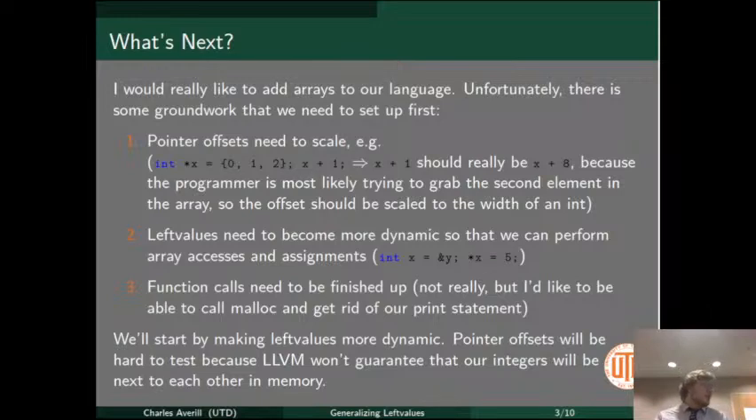And then the third thing is that functions need to be finished up. They don't really need to be finished up before we do arrays, but I'd like to do it because I want to be able to call malloc and get rid of our print statement. And we've just been sitting on that for too long, so I think we're going to do that before we get to arrays. And so we're going to start with number 2.